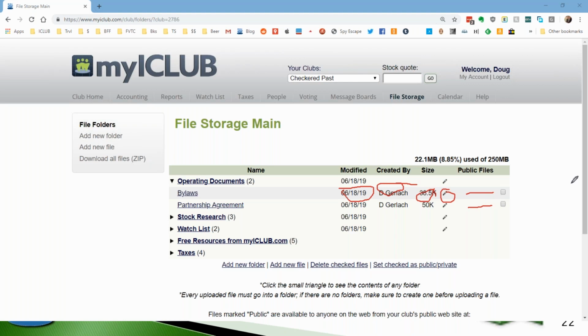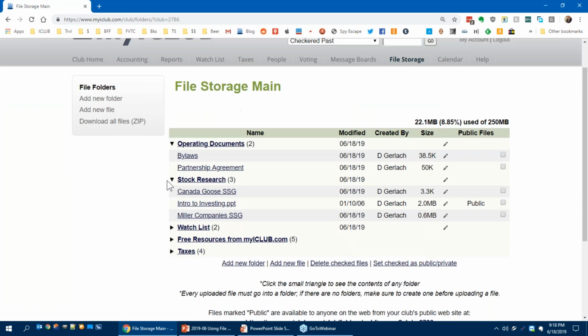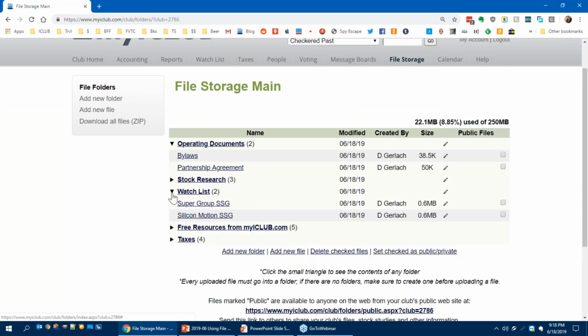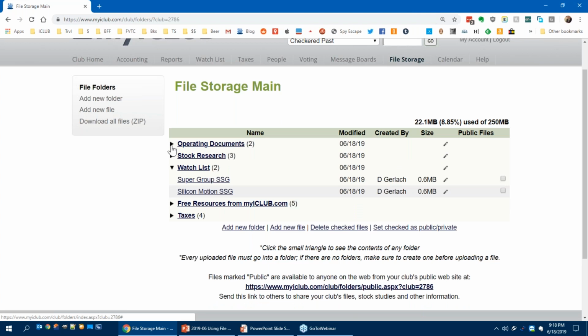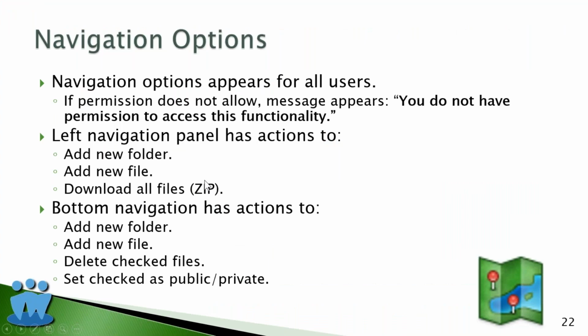If I wanted to make them public, I could do that, and I'll show you how to do that in just a minute. We'll take a look at that. And so again, we can click to expand and collapse the folders to see the files that are in them. Once you understand how this collapsing menu system works, it's pretty intuitive to navigate through. And again, we can add folders within folders, so you can really structure it how it works best for your needs.